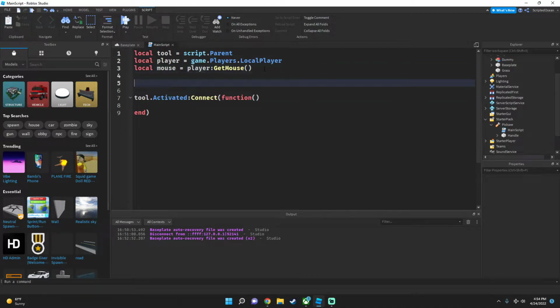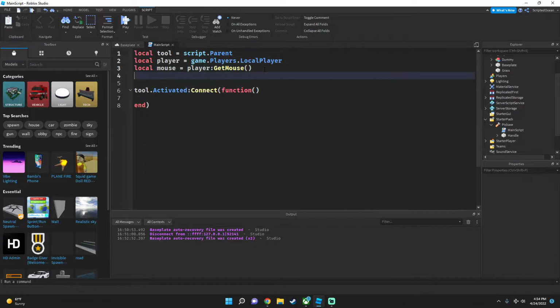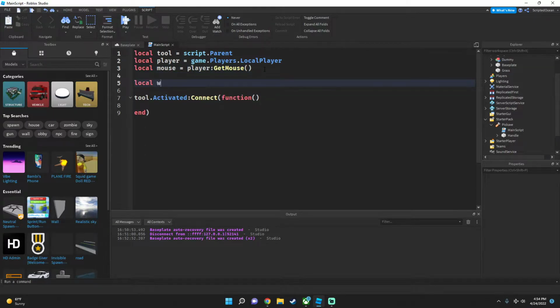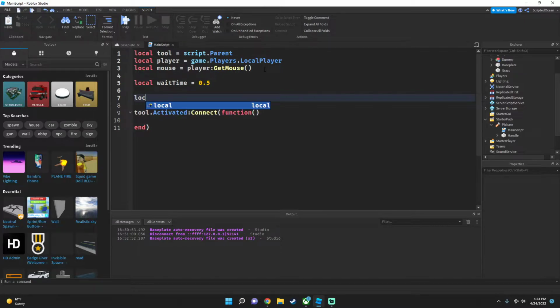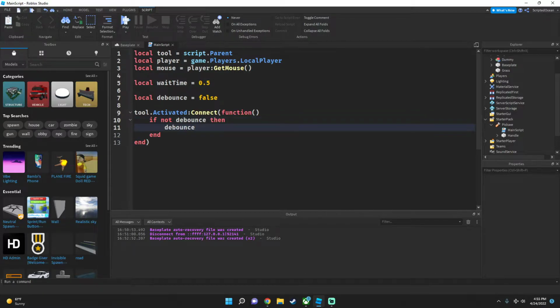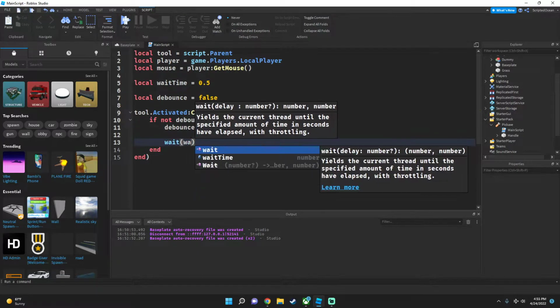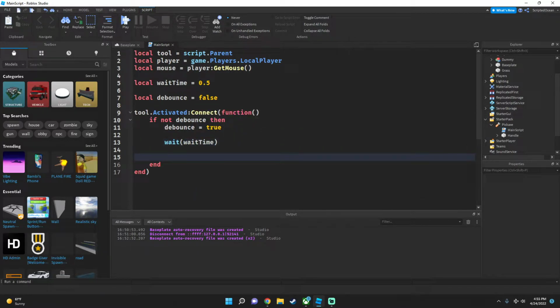Let's also create a debounce. We need to have some debounces in here, so we have a wait time equals 0.1 or whatever you want. I'm just going to do 0.5, which is fine. Local debounce equals false. What we want to do is: if not debounce, then debounce equals true. So this is what we're going to have in the code, and it will be laid out like this.